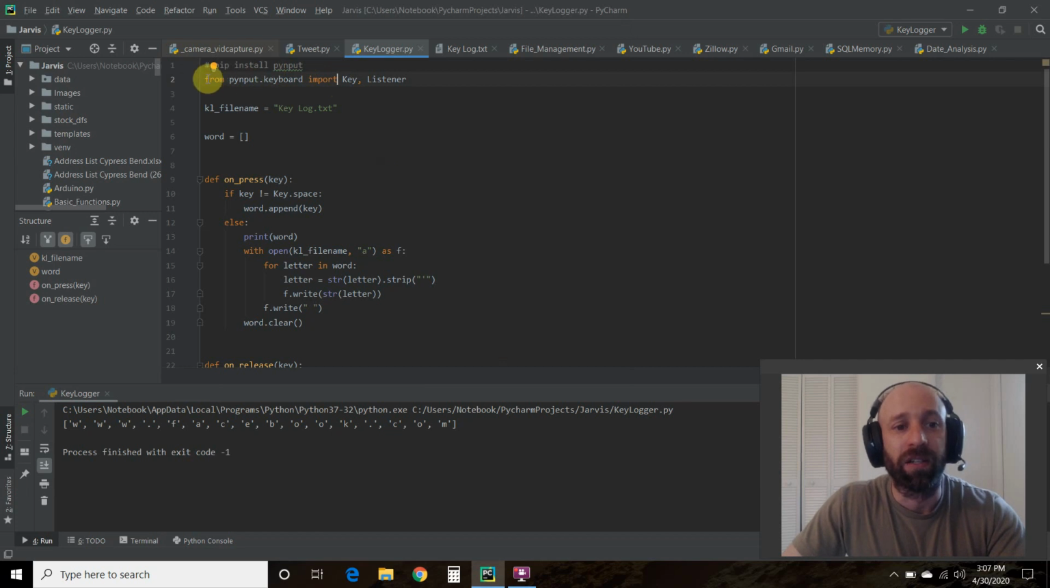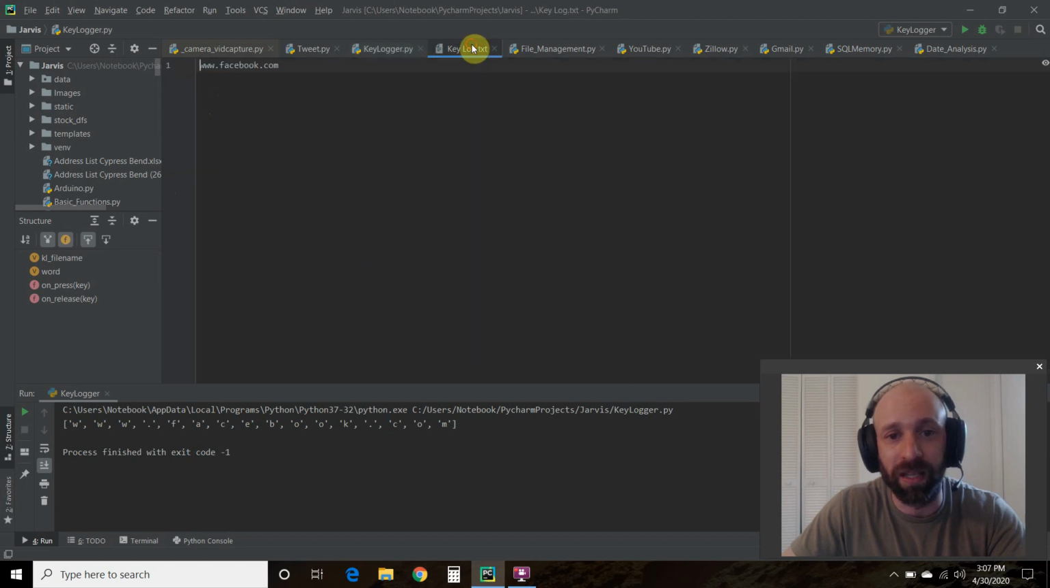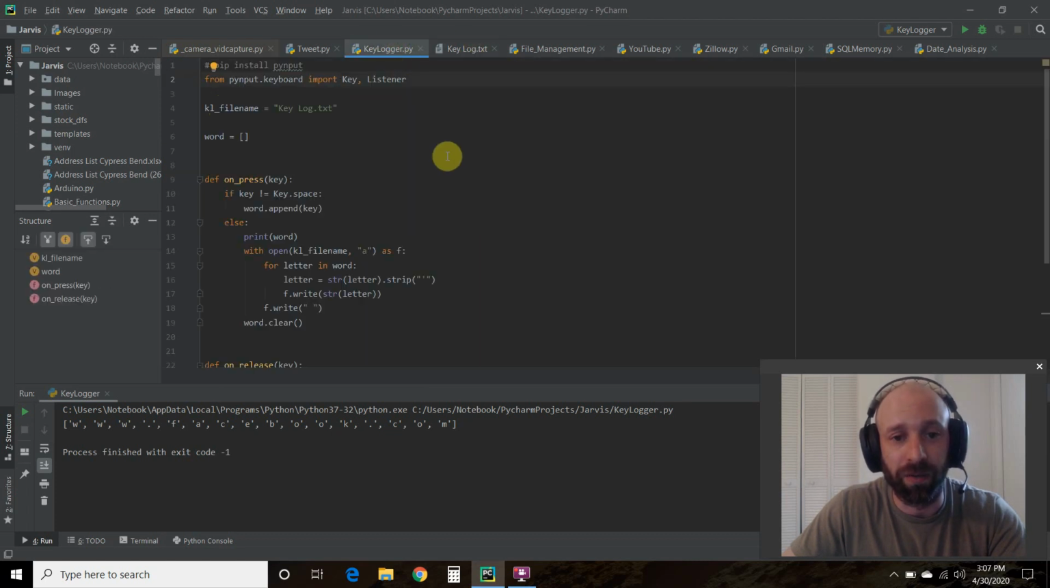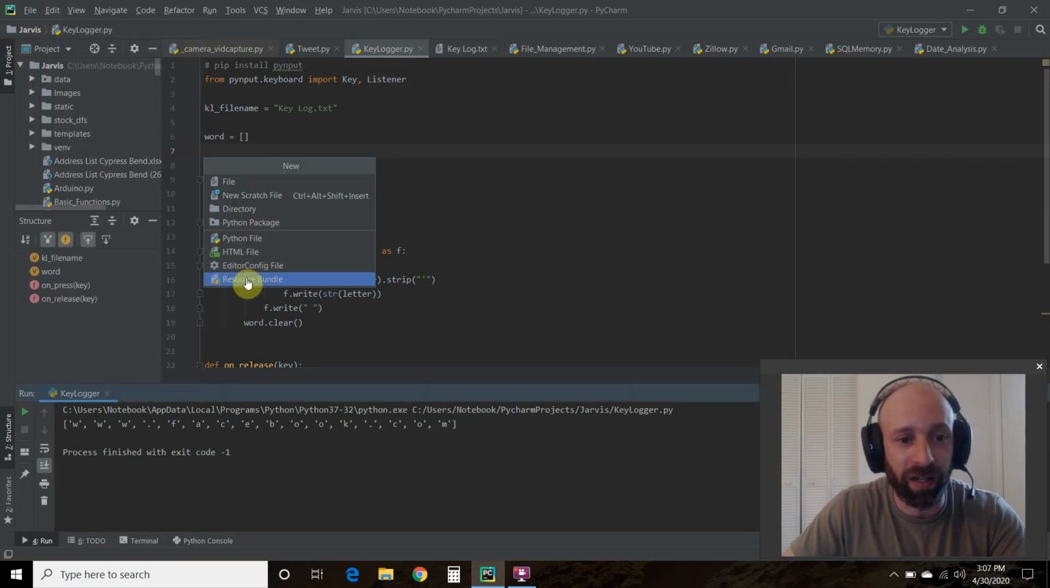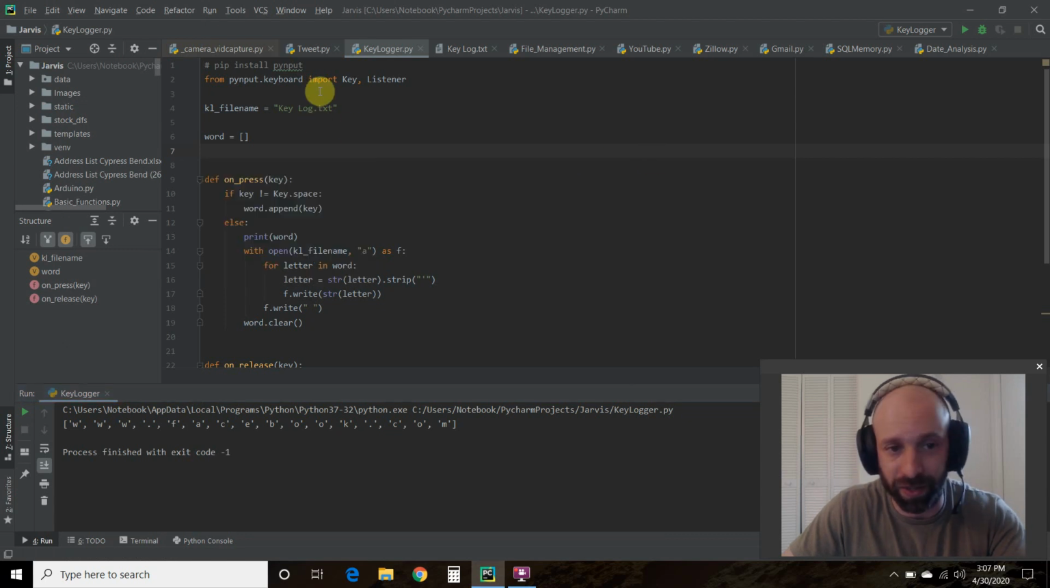All right, and now we're going to import Key and Listener. The pynput library also has a dot mouse, so you can track mouse clicks and mouse movements as well. Then we're going to create a file named keylog.txt. If you're using PyCharm, you can just go to File, New File, and call it keylog.txt or whatever you want.